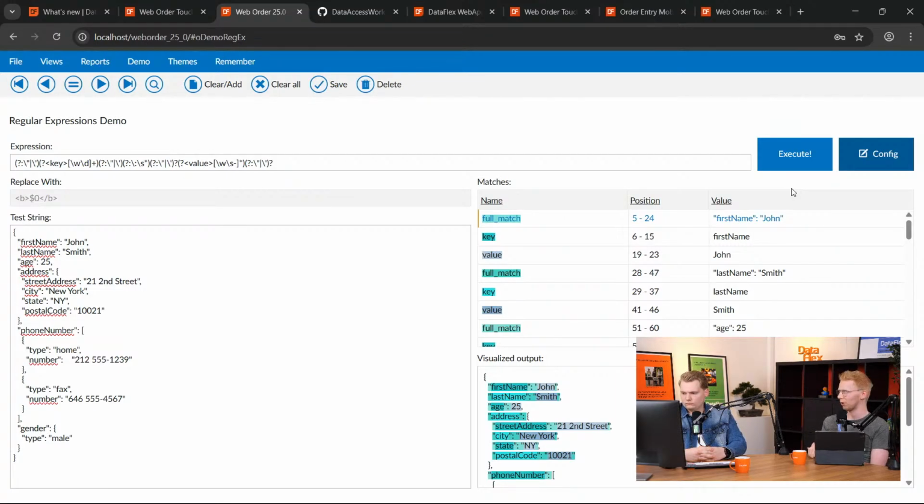So you can pretty much do anything that you want with regular expressions in DataFlex now, and it's a nice tool which works on Windows as well as web. Pretty much the freedom that developers might want. It's nice for validation. Do you have any questions? No.